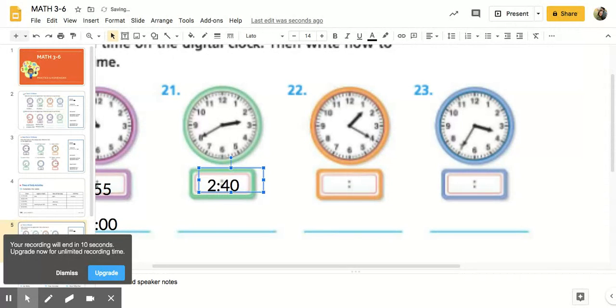So I would like you guys to complete this slide and have a parent check it. I'll put a note for that on the slide for you as well, okay? We'll get this down to fit.